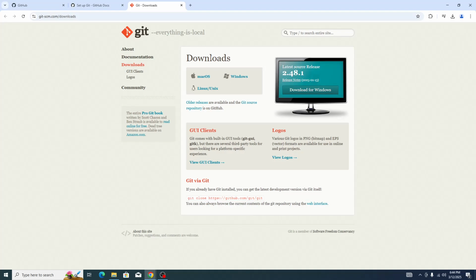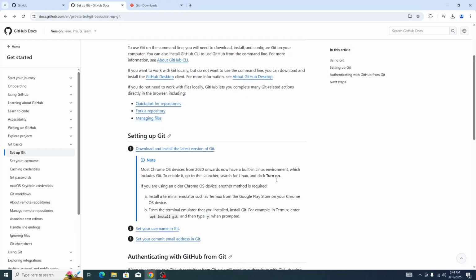git-scm.com/download, we can find the download section of Git where we can get started downloading for Windows, Mac OS, Linux, whichever you prefer. If you're using Windows, click on Windows and download it. Once you download it and open it up, now we can get started setting it up.